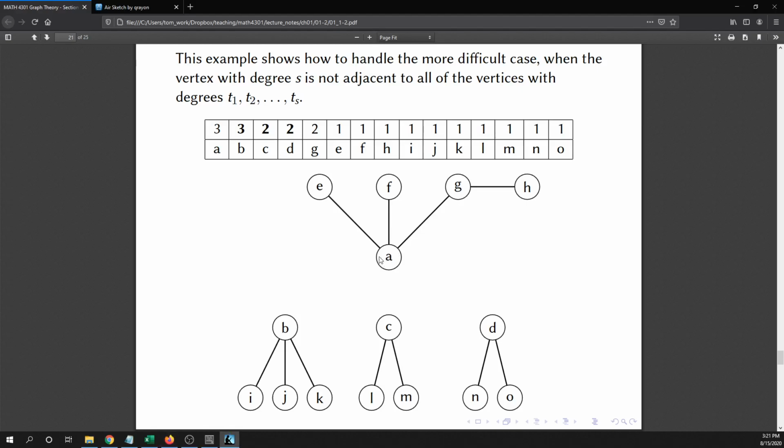Vertex A is adjacent to some of the d sub i's over here. It has to be, because it has the highest degree. Looking at these d sub i's, all of them have to have degree less than or equal to B, C, and D. That's the first thing to note, because the t sub i's are up here, and these d sub i's are all going to have degrees less than or equal to the t sub i's.